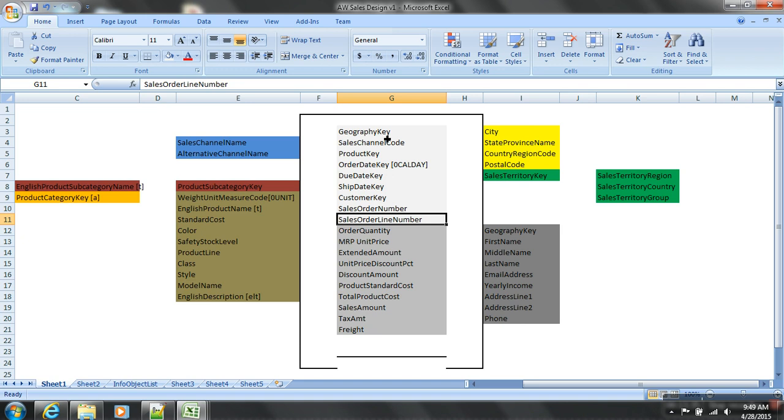All these are my characteristic fields, and I've then identified key figures: order quantity, MRP price, extended amount, unit price, discount, discount amount, product standard cost, total production cost, sales amount, tax amount, and freight. Everything is a key figure. I just colored them differently. I've colored these dark, indicating these all are key figures, and all these are your characteristics. Clear on this? Done? Till here it is fine.